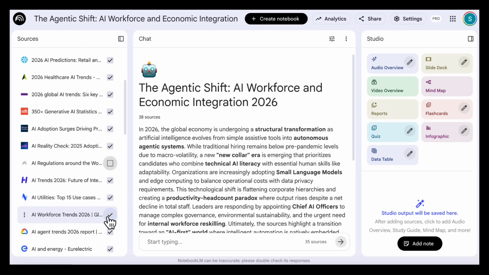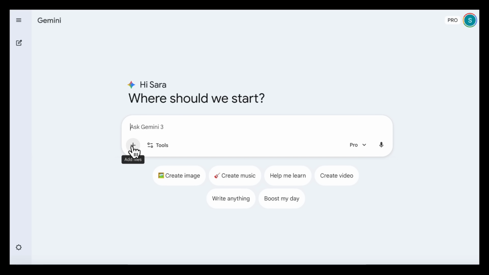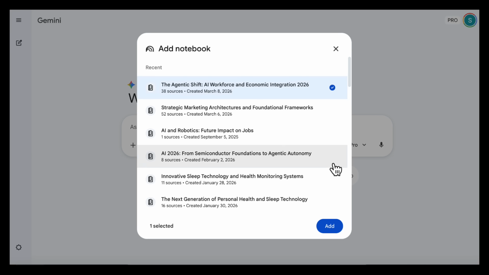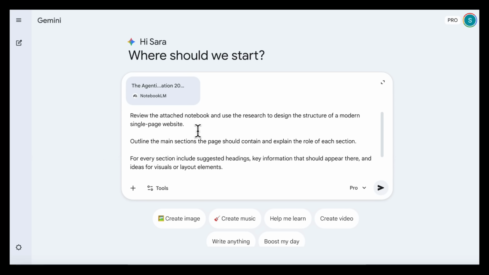So now that the research is ready, we'll move to Gemini, and the first thing we'll do is go to Add Files and select our notebook. And so here, I'll choose the notebook I just created in NotebookLM. Once it loads, we'll go to the model settings and select the Pro model. This model is helpful here because it can think through the structure of the site more carefully and produce more detailed results.